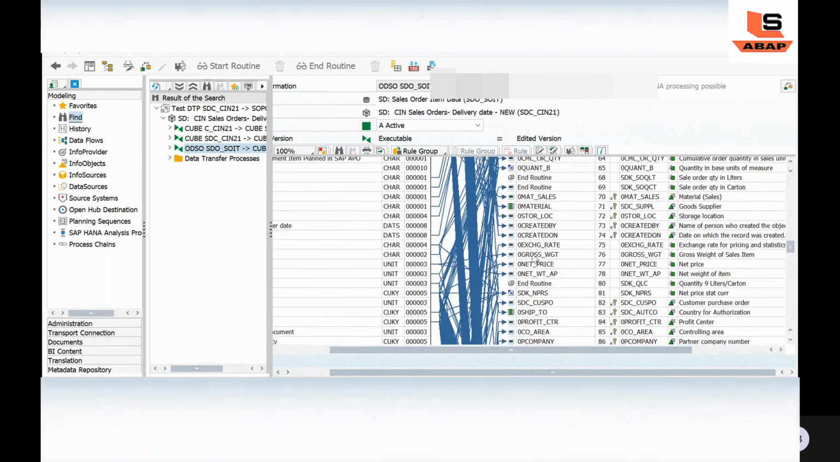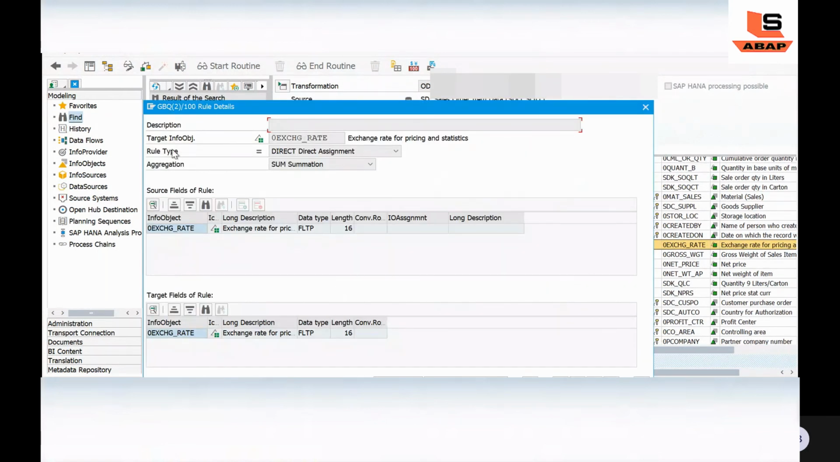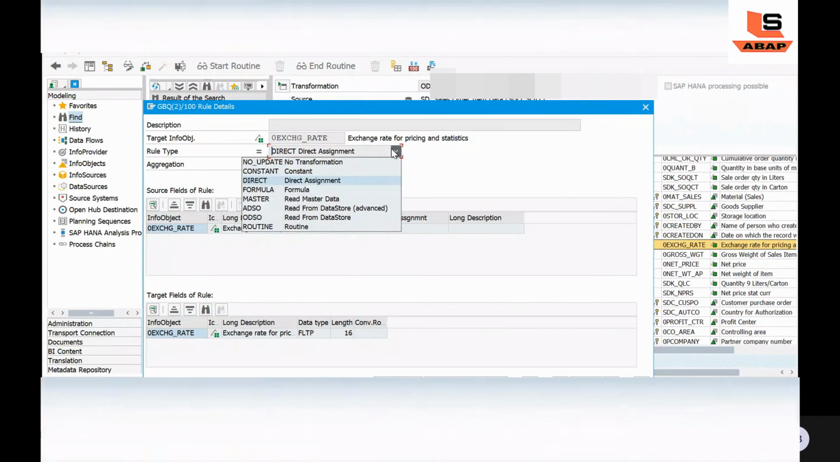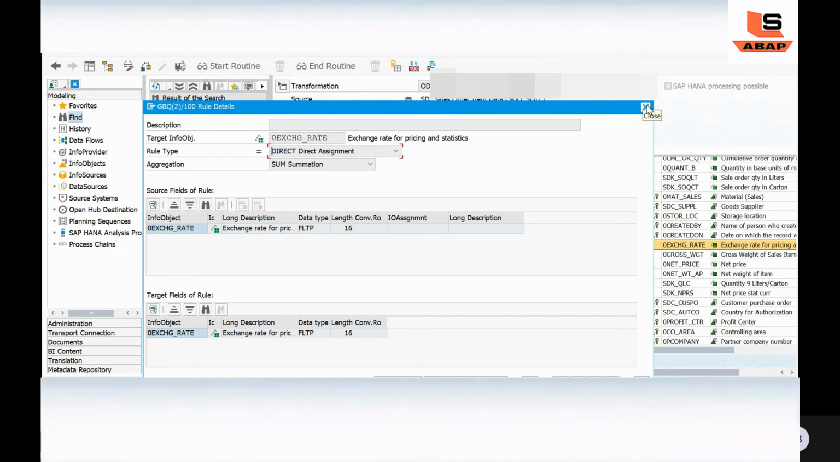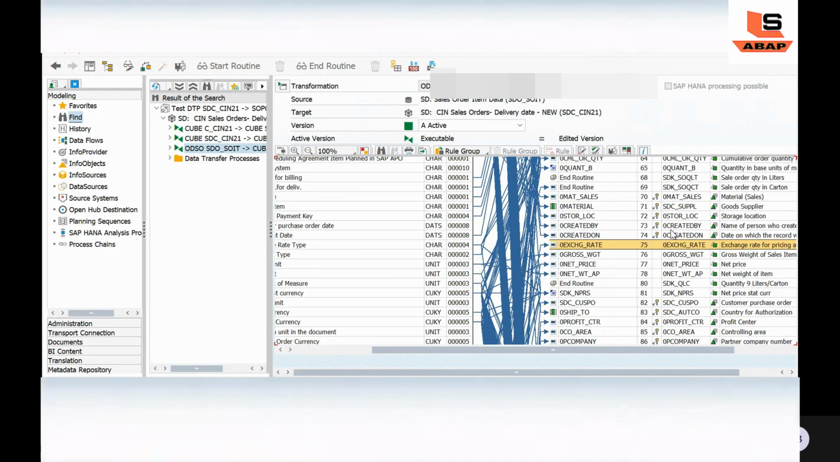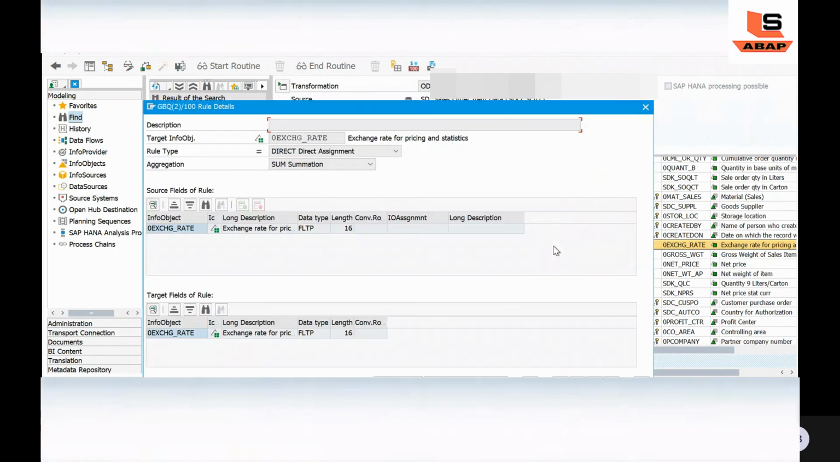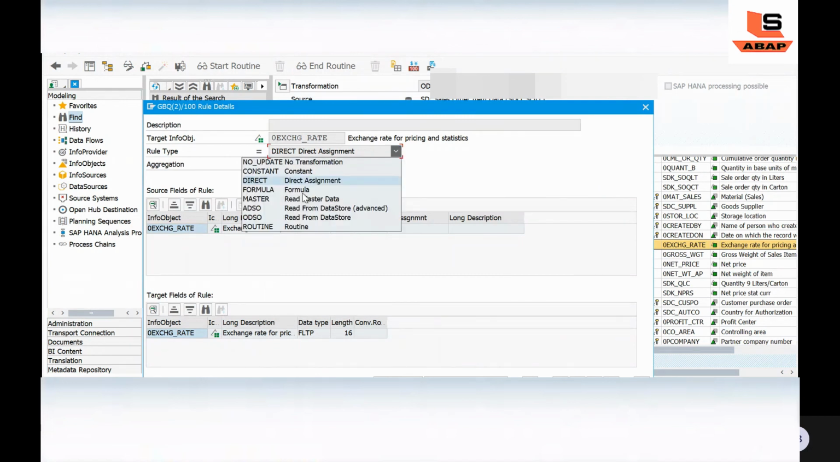Let me show you how they define the routine. For the exchange rate, if I double-click on it, you can see the question mark here. Here you can find the rule types. If I drill down this dropdown, you can find the routine option. Whenever they want to create a field-level routine, they map this sales order to this field through the arrow, double-click, and here in the rule type we can find this routine.